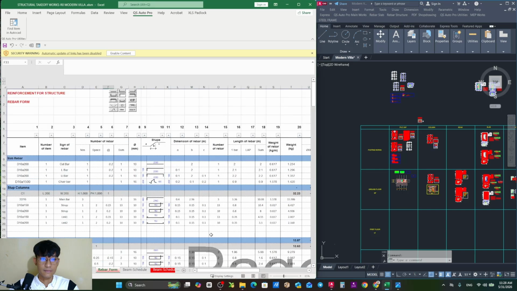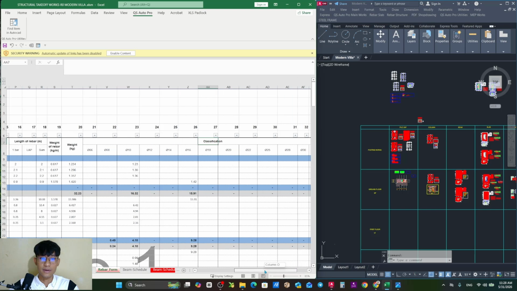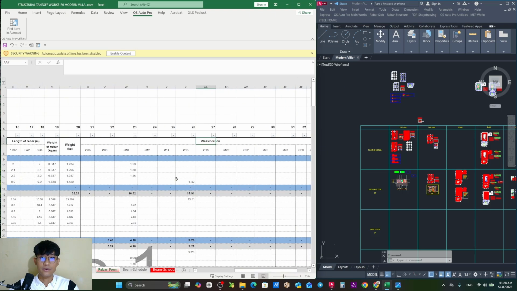You can see here I have prepared everything, even the classification of the rebar. Once you calculate the rebar itself, it automatically classifies for you. So after you have done all of it, you got the project, you win the tender, all you need to do is submit this classification to the construction team, and then they will order the rebar directly.